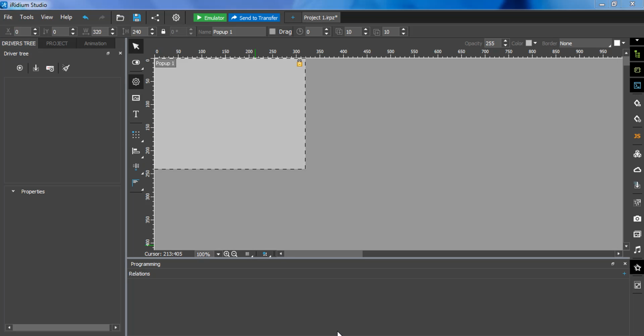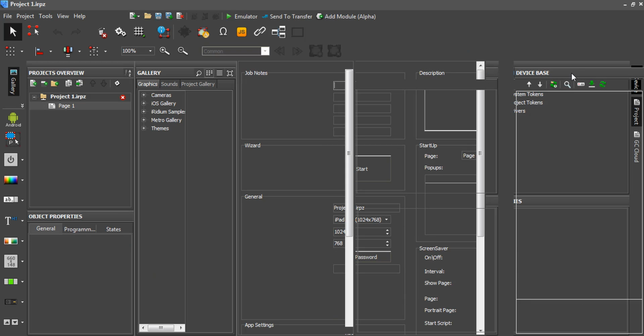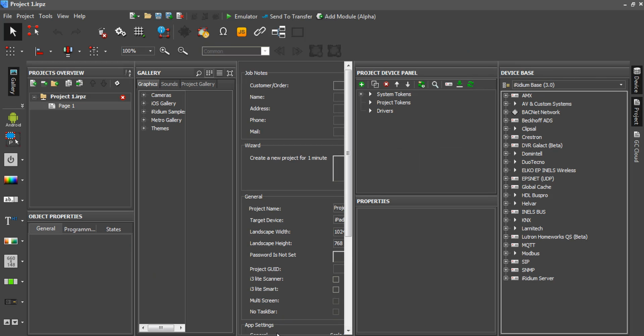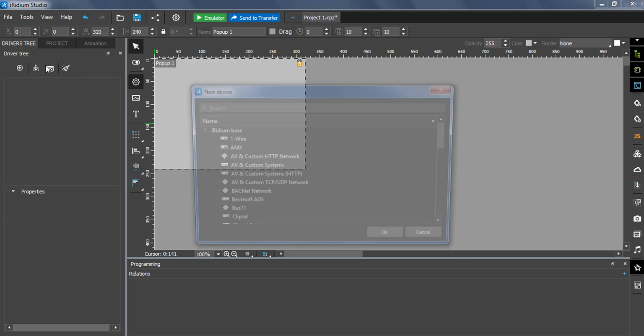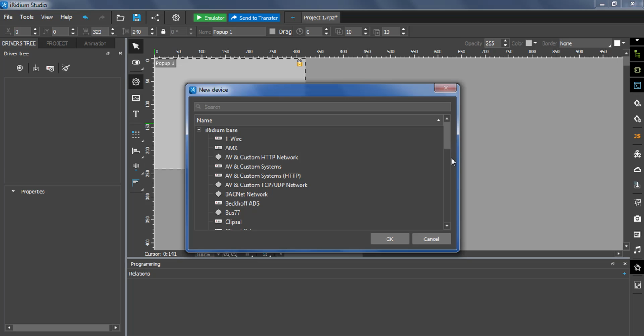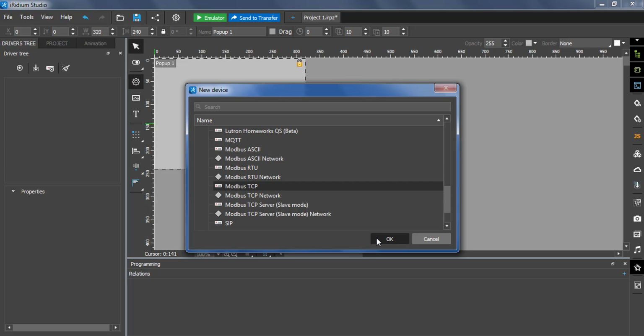There is no more device tree. I mean, the tab that was called Device Base in the old studio does not exist anymore. To add a device, press this icon and select a driver in the list or use search. I'll select Modbus TCP as an example.